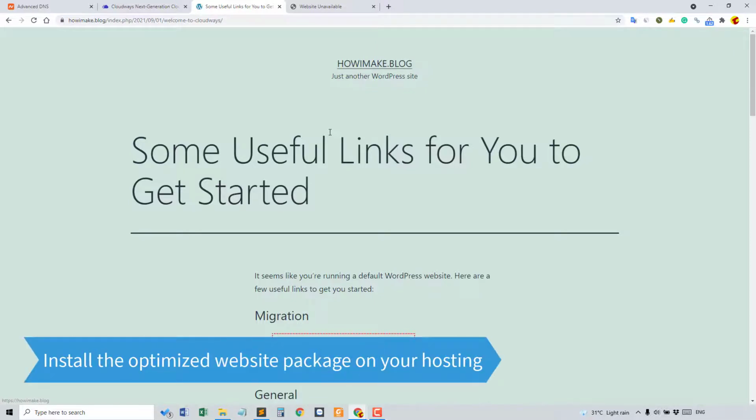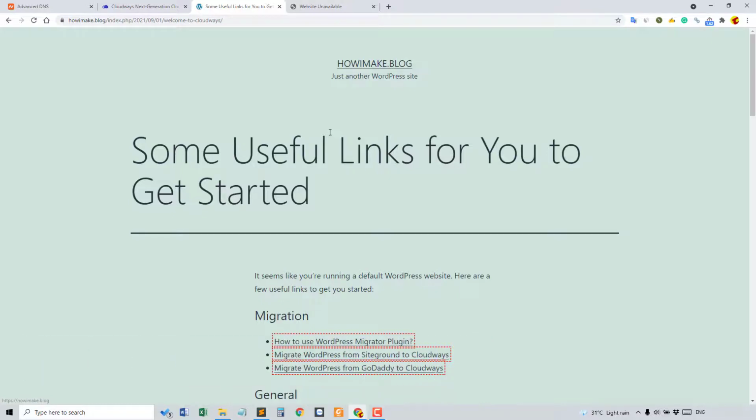Install the optimized website package on your hosting. Download my package to your computer. After creating a Cloudways account through the link I recommended, I will send you a file. Download that file to your computer. Then upload the website package to your hosting.